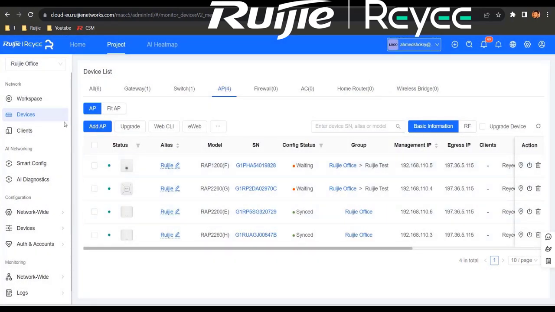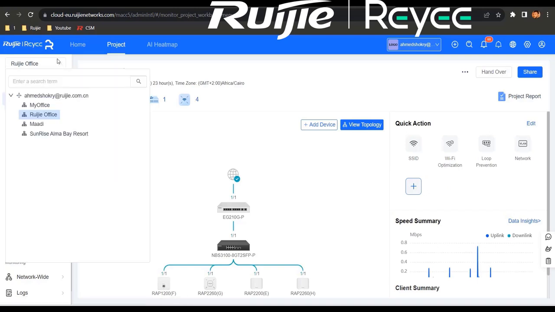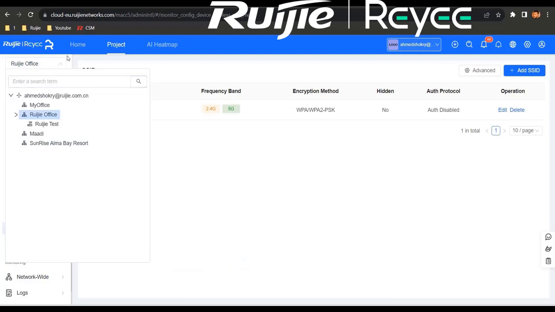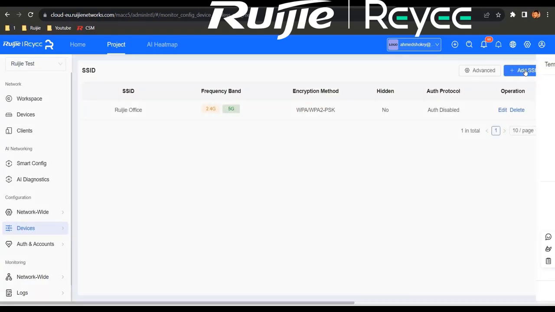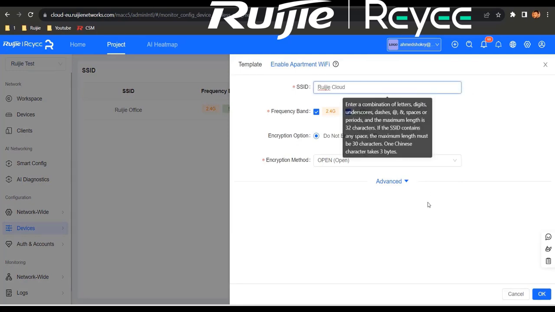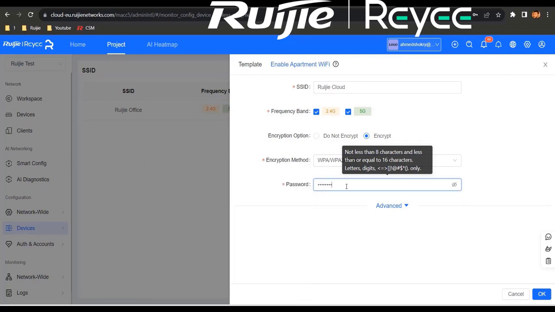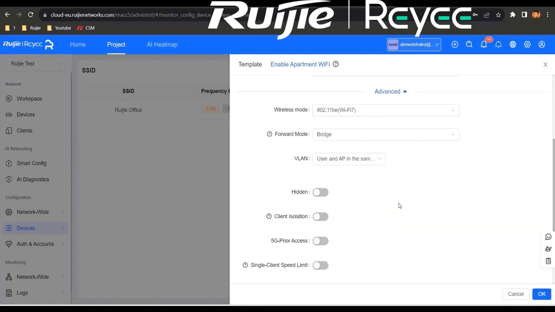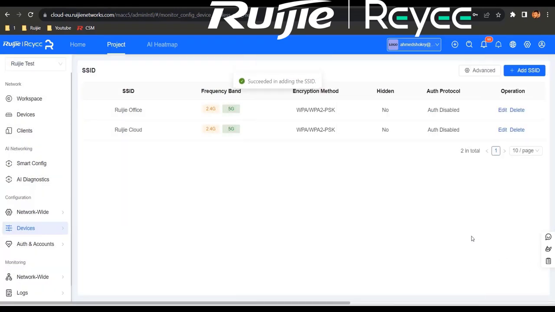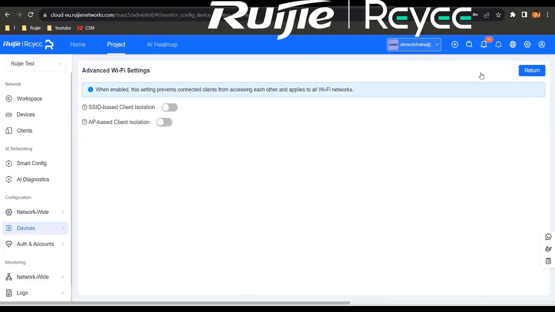Moving forward, we configure the SSID by selecting the appropriate group. Specify the SSID name, encryption method, password, and utilize the advanced settings to allocate the SSID to a specific VLAN, ensuring exclusion from the default VLAN. For heightened security, advanced options are available for client isolation within the same SSID or among clients connected to the same access point, offering multiple SSIDs.